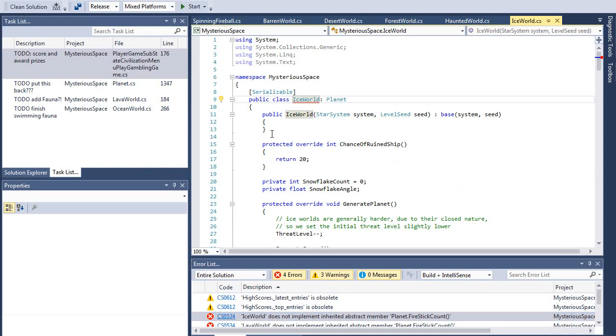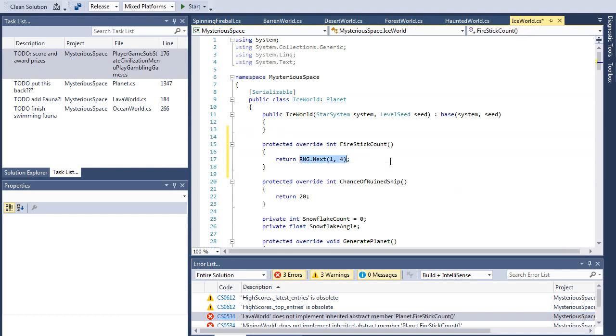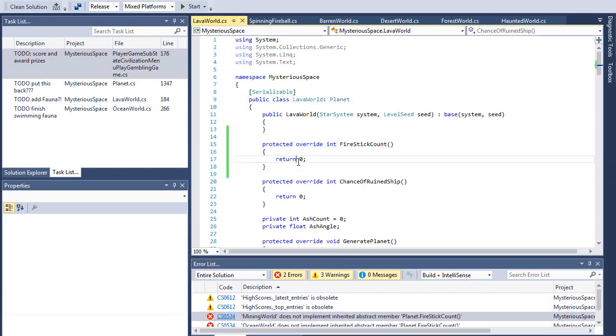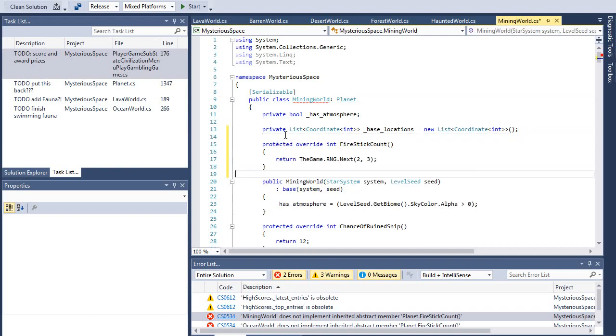Ice worlds. I'm going to say ice worlds have no fire sticks, because ice. That's fine. And I like the planets having different qualities. Lava worlds are already such a pain in the ass, but we'll do the 1 to 4. Or let's do 2 to 3. Make it a little more even. Lower maximum but higher minimum. Mining worlds, interesting.